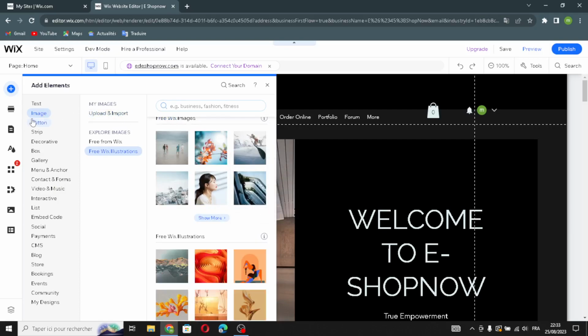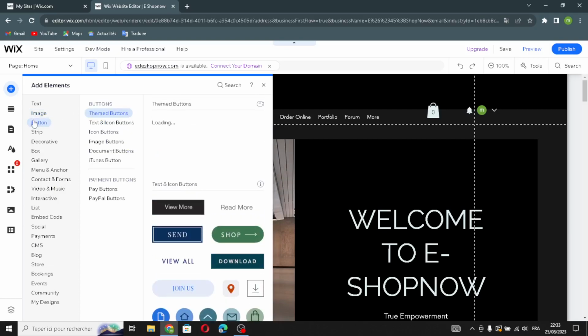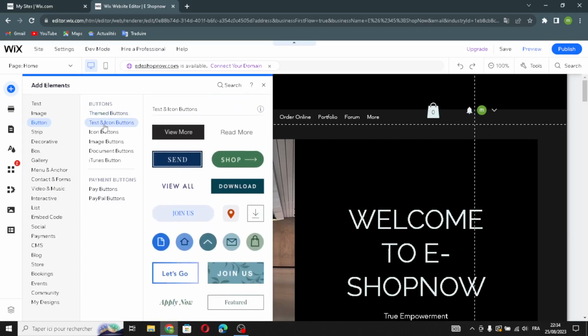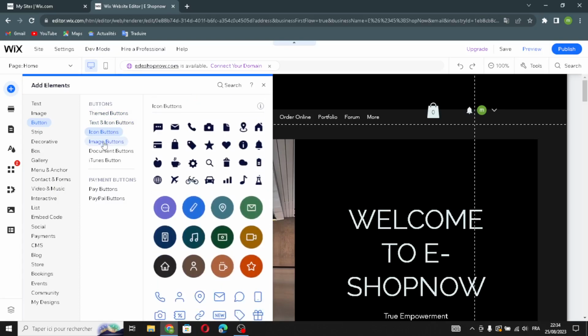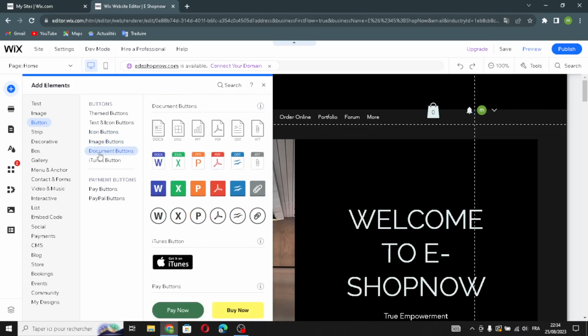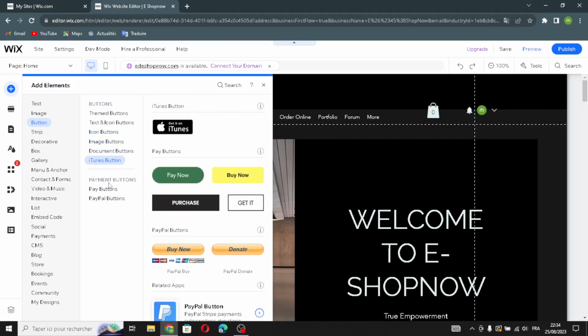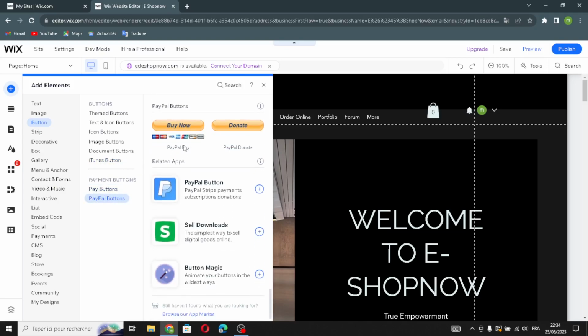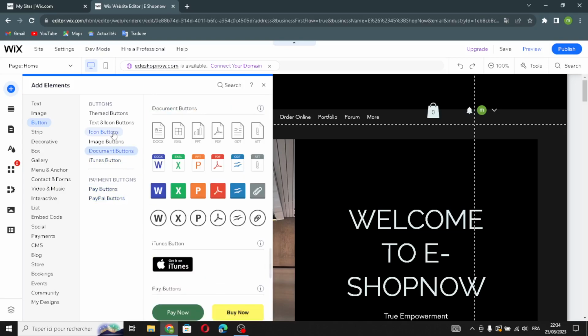So let's move on to the next elements, the button elements, the themed buttons, the text and icon buttons, the image buttons, document buttons, and items buttons, the payments buttons. So here if you want to edit the size or the shape of the button, you can just hold on it and put it on your website, and that's it.